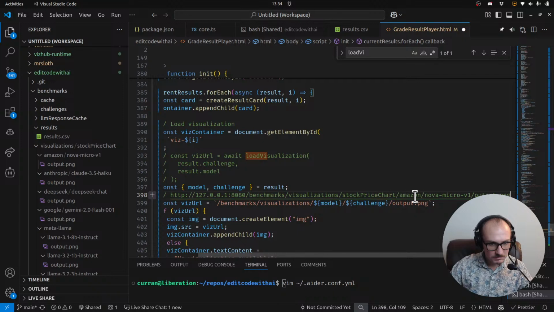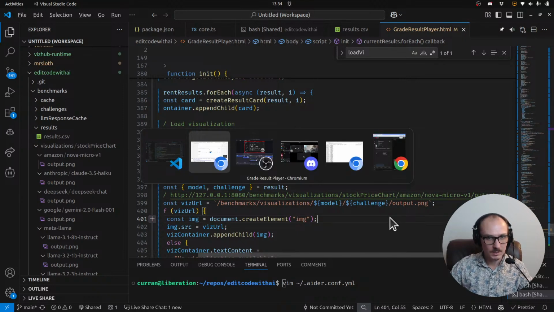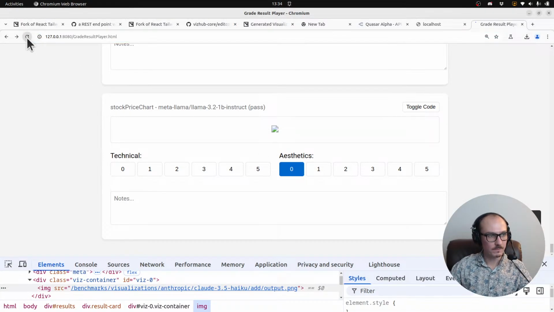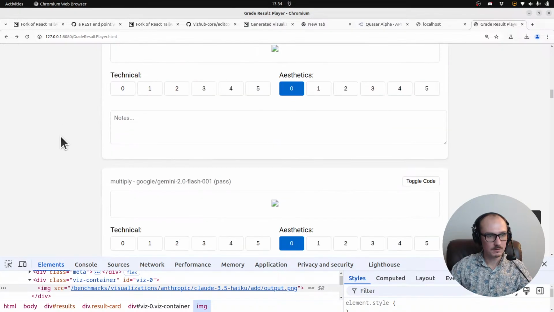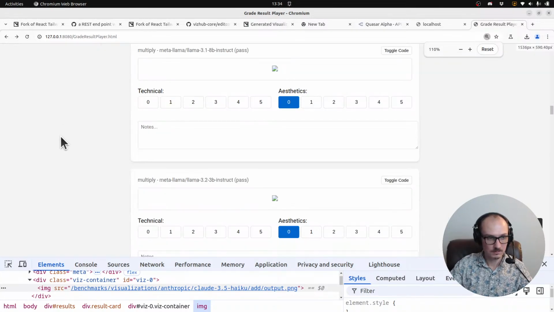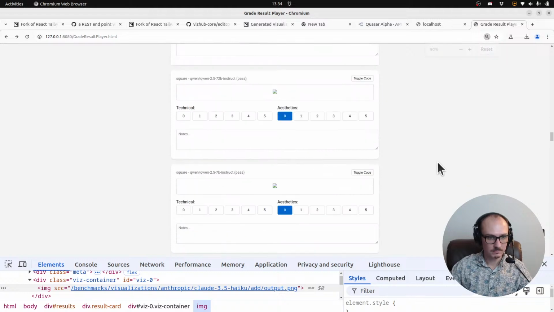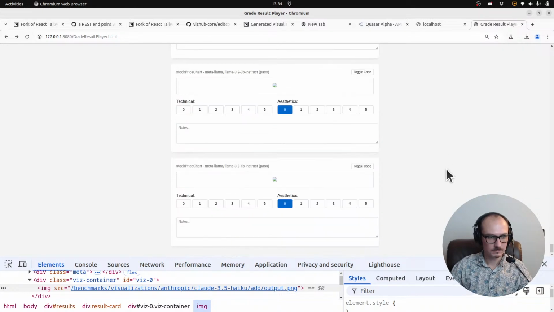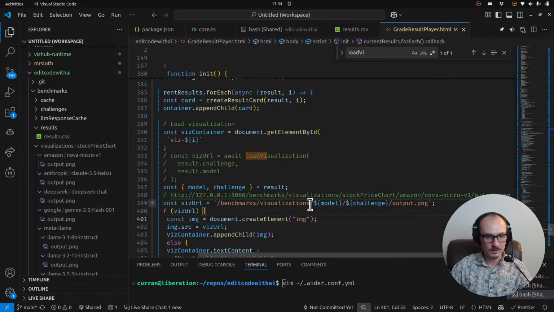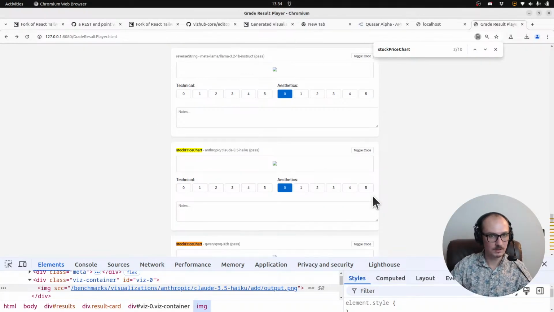So, benchmarks. Maybe it's a matter of some of these didn't generate images. Well, we should be seeing at least some though, right? We know the images are in the path. And we know that this one worked: benchmarks, visualization, stock price chart, challenge. But it's not really slash challenge. That's what I think the problem is.